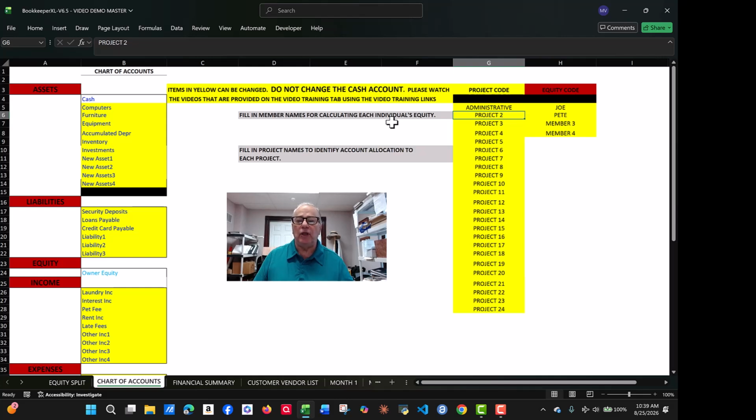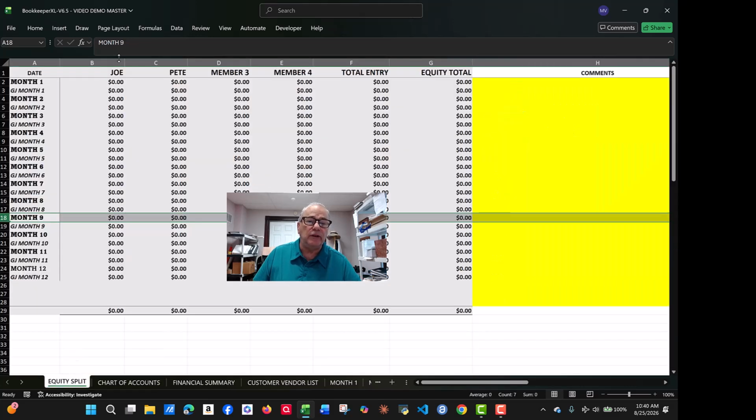So we've got Joe and Pete, and we've got the administrative branch, which in the long run can handle all of those incomes and expenses that you can't allocate to anything else that you may have set up as projects. So now we see we have Joe and Pete as members. And let's take a look now. Under equity split is where you're going to find the result of these equity codes. So you could see here up on top, we've got Joe and Pete. So those are set up pretty nicely.